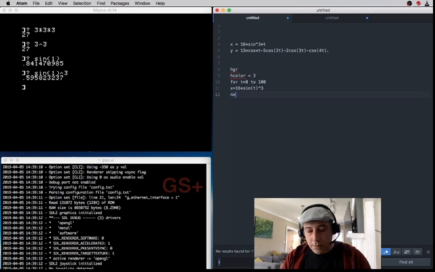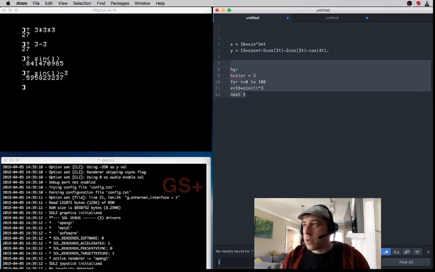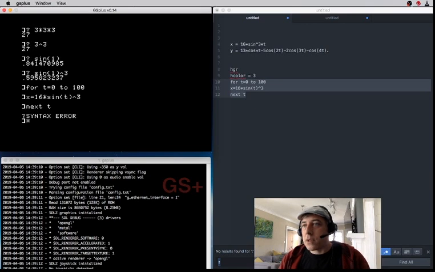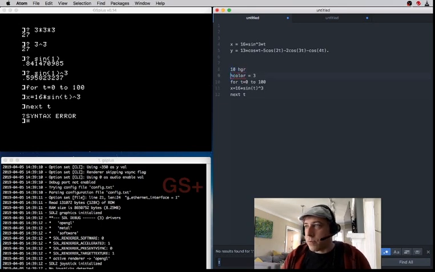Let's see what we get for those values. Actually, I don't want to do that. I just want to check real fast what the output of this looks like. Oh yeah, I can't do a for loop here without line numbers. Let's go ahead and just do line numbers. We'll pretend we're writing it like a BASIC program normally first.